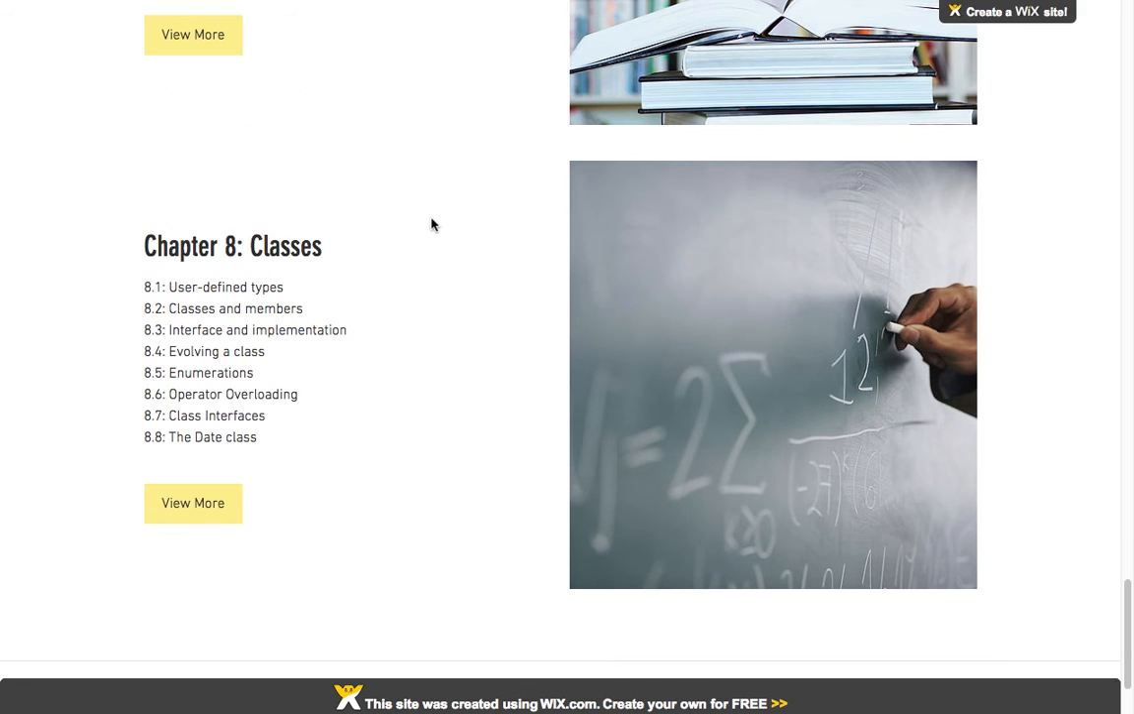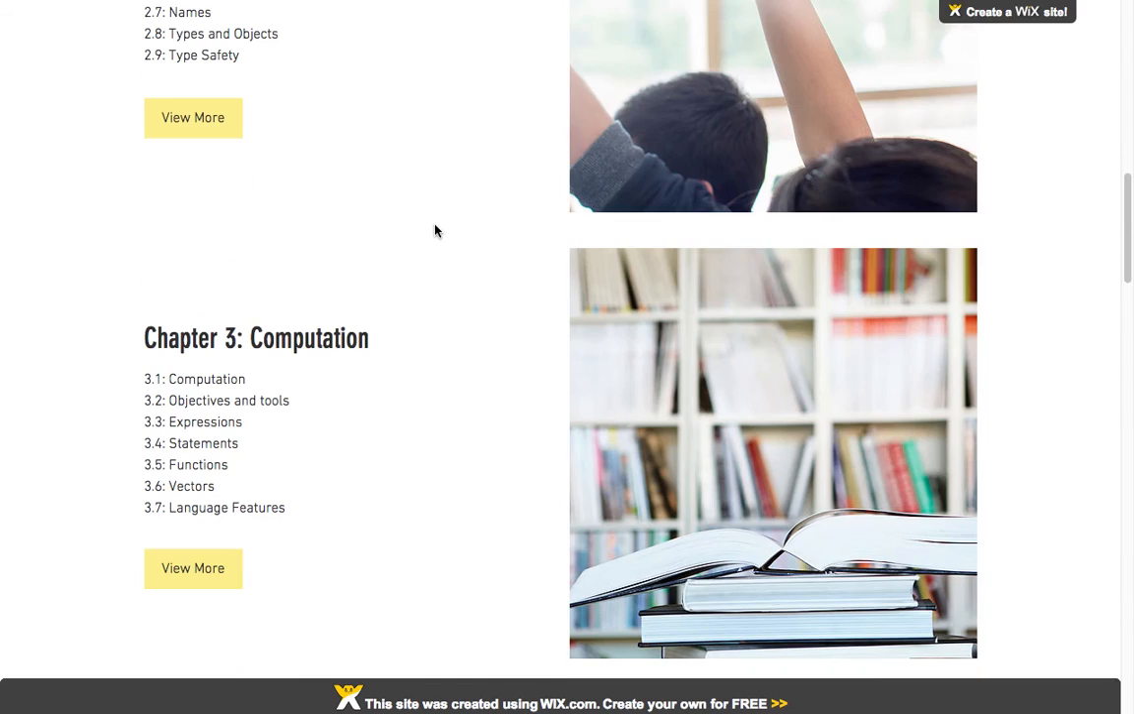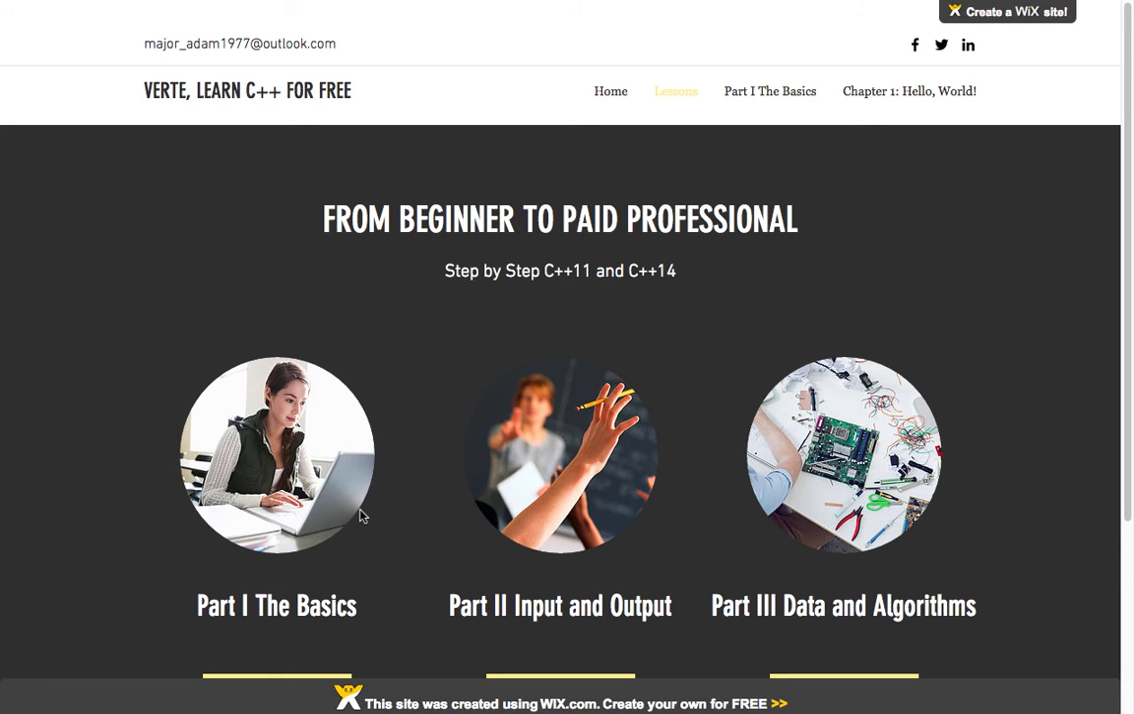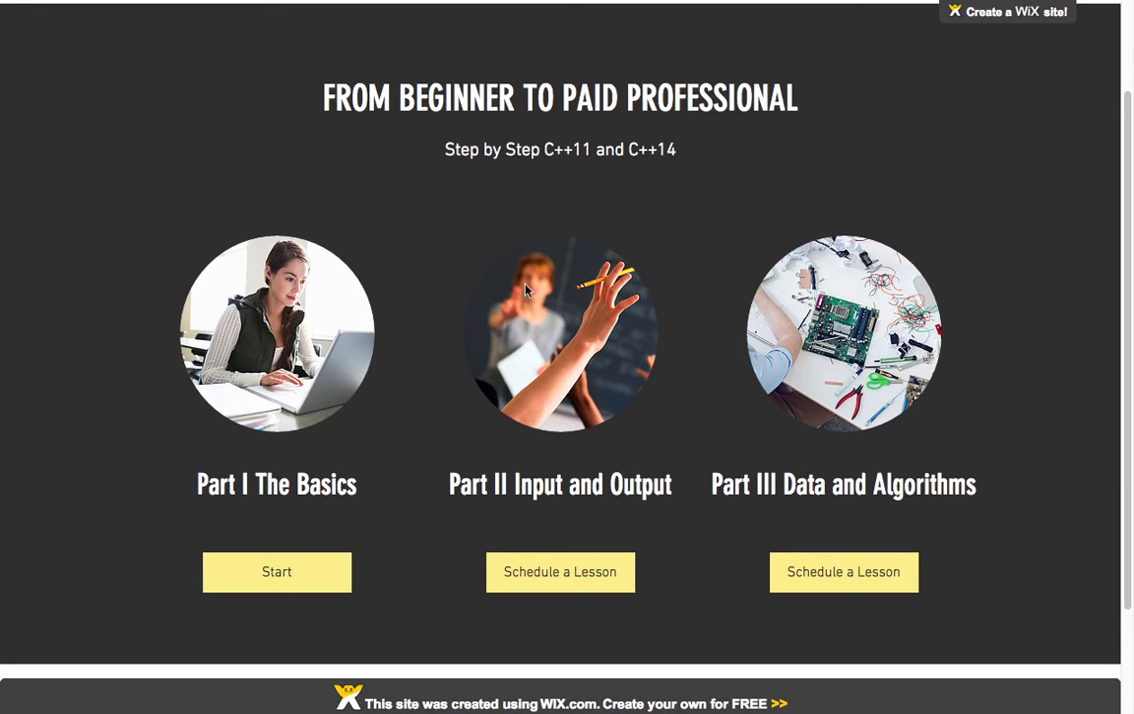By the time you're finished with this part, you should have a solid base with C++, which is right over here. Part 2 will be input and output. Part 3 will be data and algorithms. We will be using C++11 and C++14. And this will take you from an absolute beginner to an expert in C++.